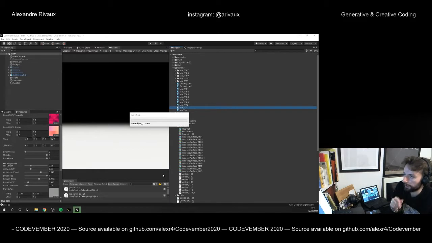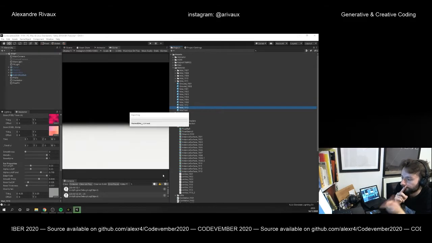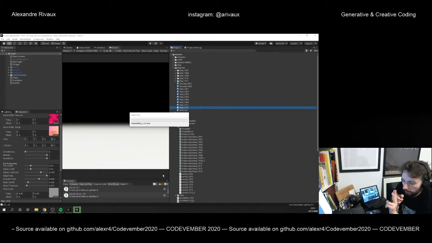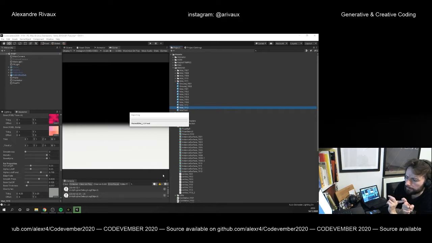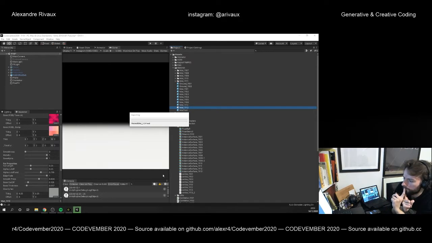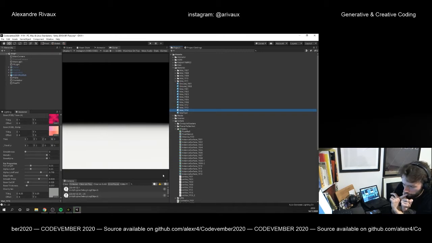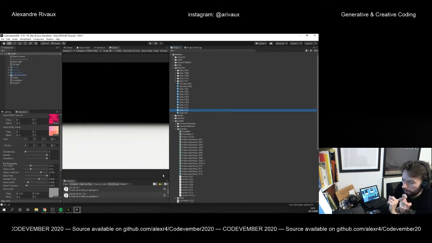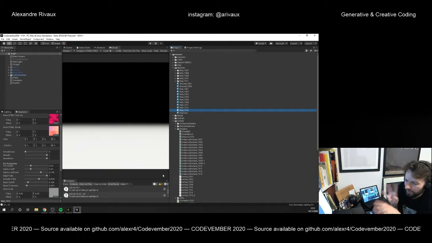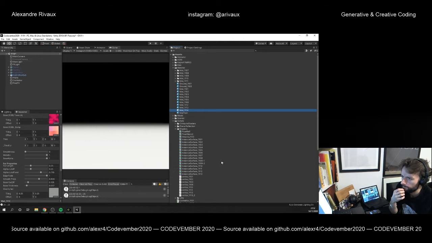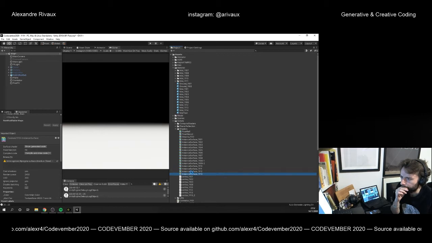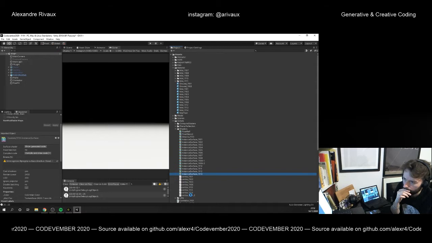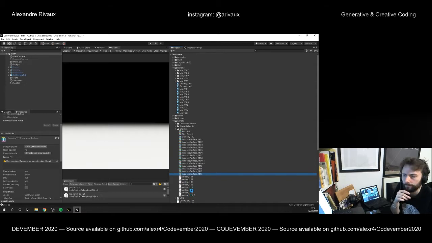So two things I want to check. First, I want to check why I have my problem with this shadow and ambient occlusion. So this is basically what I want to change.